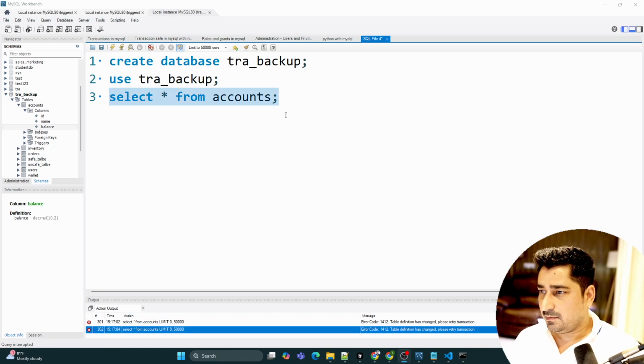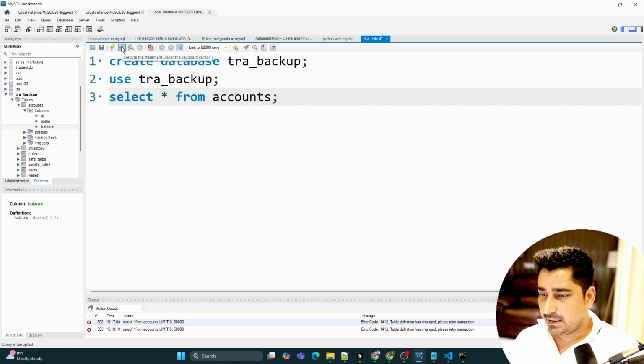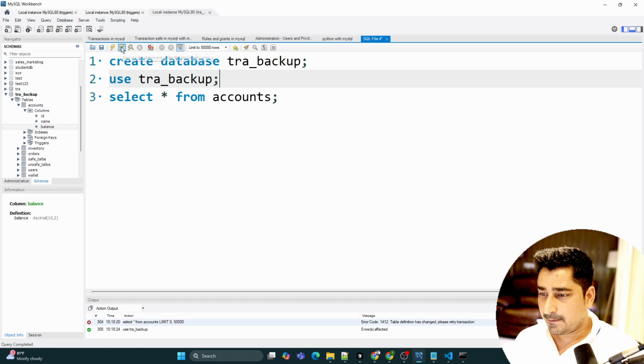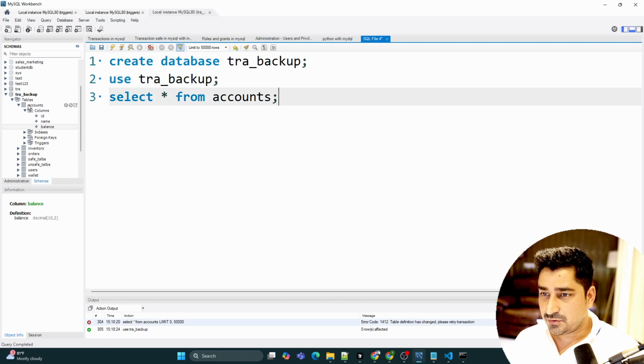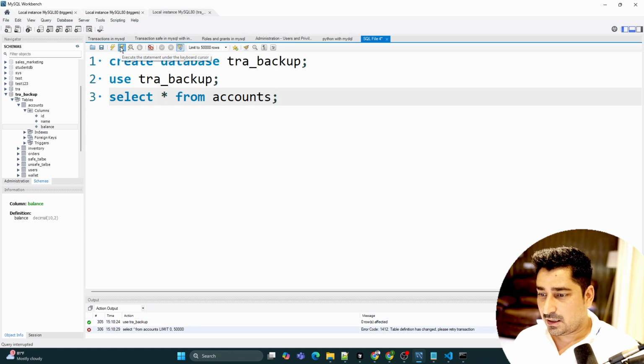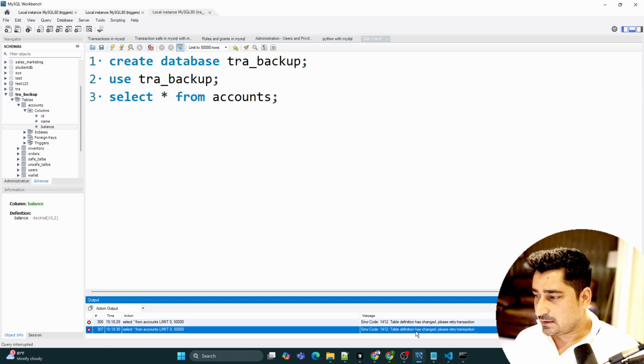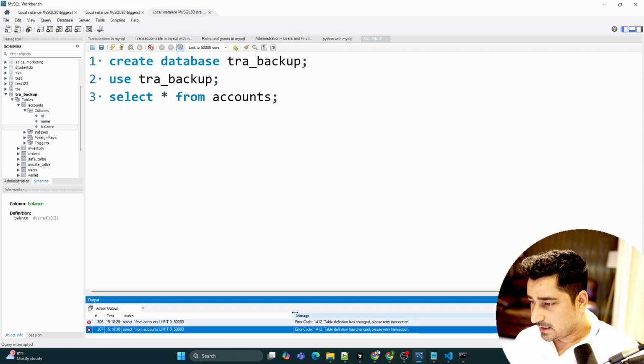So it should not give me an issue, by the way, because the table it is able to create. So select star from account should work. I'm using this tra backup, and inside this tra backup I'm looking into the account one, and this generally gives an issue, especially when there is a resource which is engaged in between. So let me check.